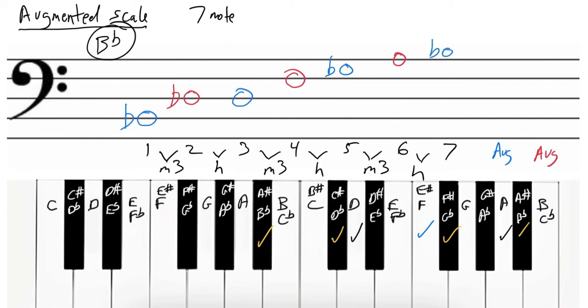Once again, if we just write a chord based on our blue notes, we have B flat, D, and G flat. That could also be an F sharp. That is an augmented triad. The red notes are D flat, F, and A, and that is an augmented triad. So we have our augmented scale.